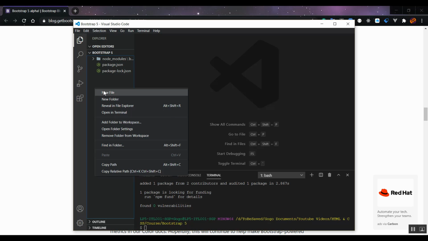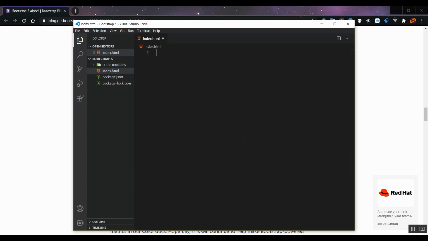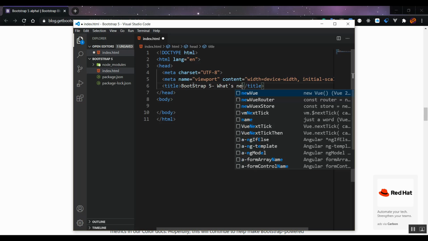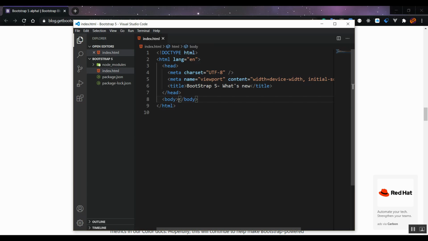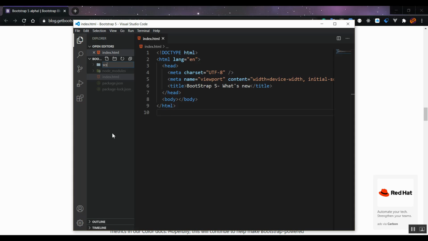And after that, I'm just going to create an index HTML file. I'm just going to close the terminal. We don't need it anymore. Exclamation point, boilerplate. And we're just going to rename this to Bootstrap 5. What's new? And right now, what we're going to be doing is we're going to initialize our Sass file and compile it into CSS right then. So I'm just going to make a new folder called CSS.